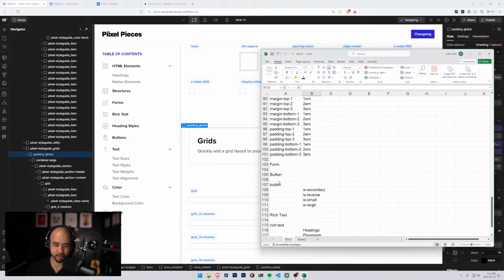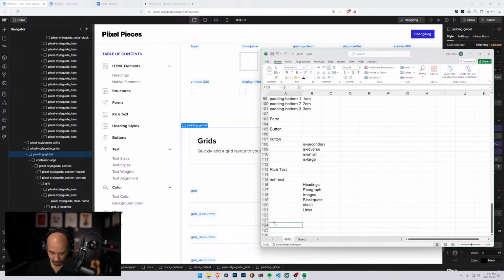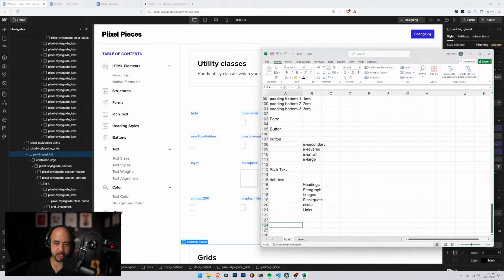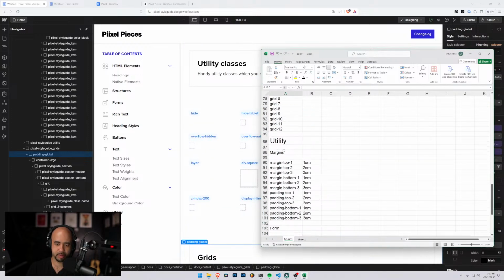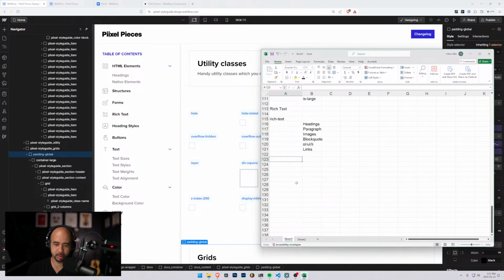Okay, so other stuff for utility, I think we want to have, I guess, display. This is for utility. Need to have display, overflow, positioning, and I think text position. That's where I'm not sure. Text alignment.